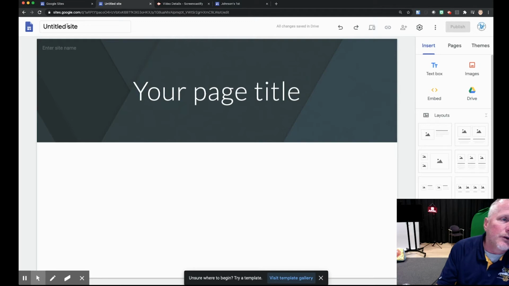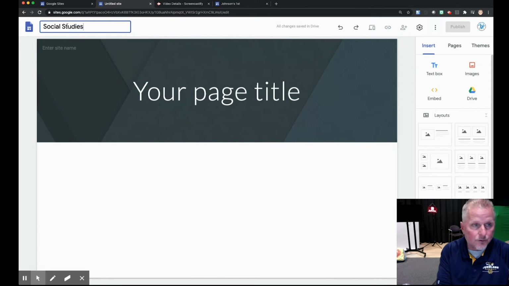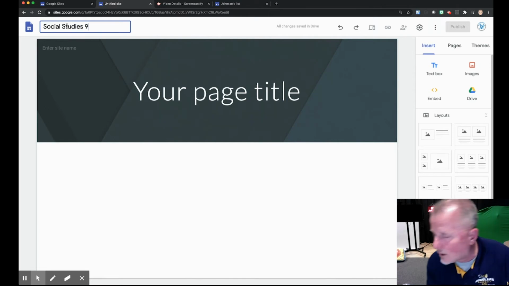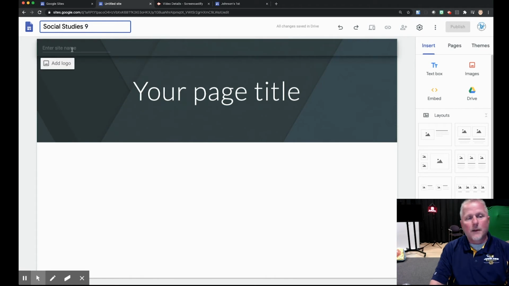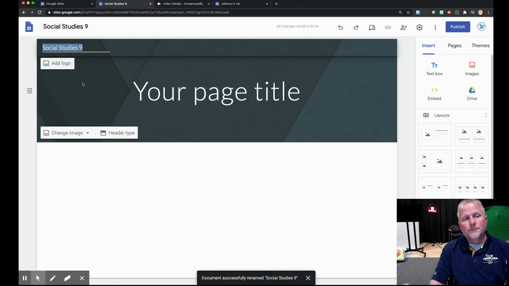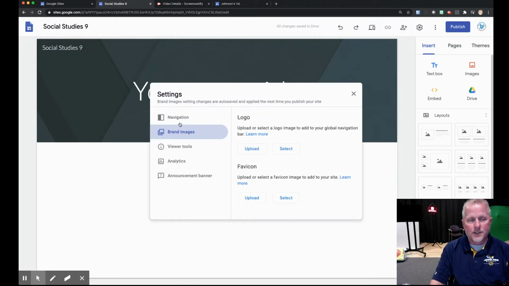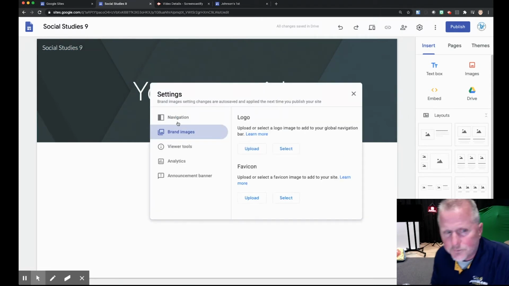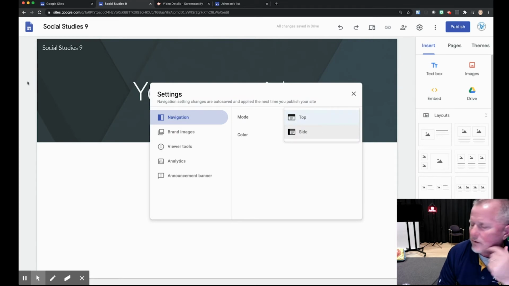Now, you obviously want to give it a name, so we'll start it off right away by calling it Social Studies 9 or whatever you want to call it, ELA 1, Math, whatever the subject you have, and it'll automatically pop up here as well. Now, the first thing you can do if you want is to go in here and see what this is all about. With the navigation, you can have it right here on top, or you can choose the side, and it'll be right down here. Whatever your preference is, you can do with that.